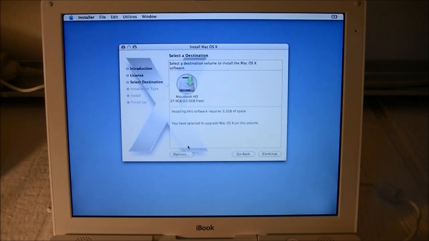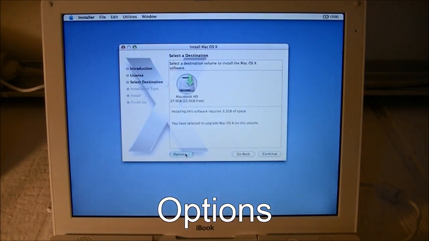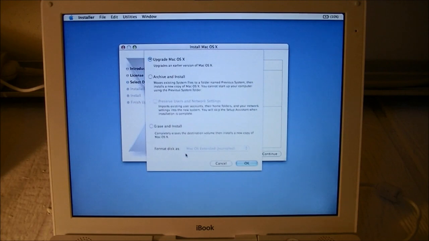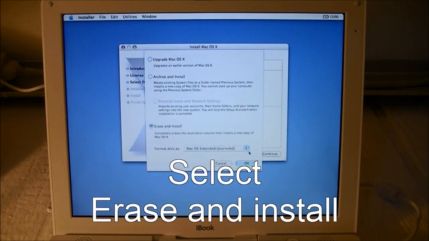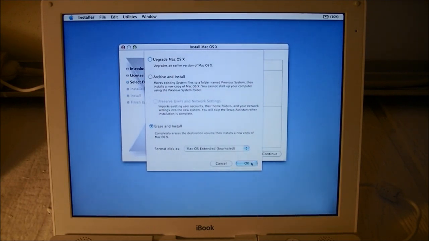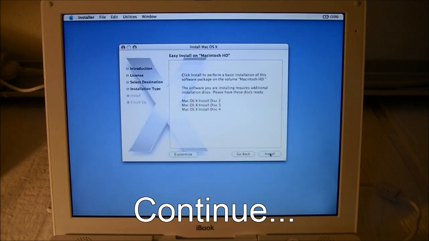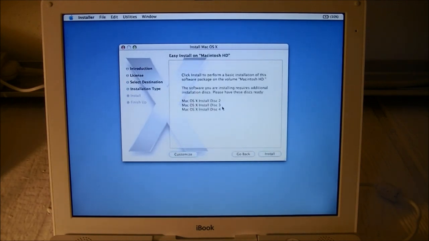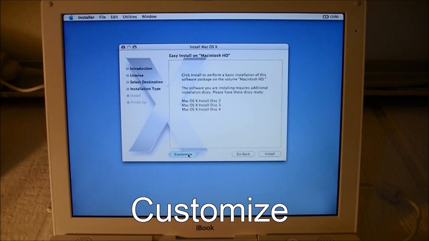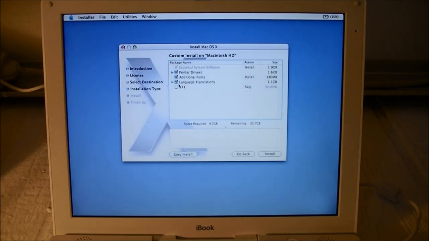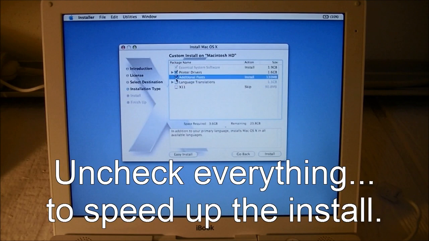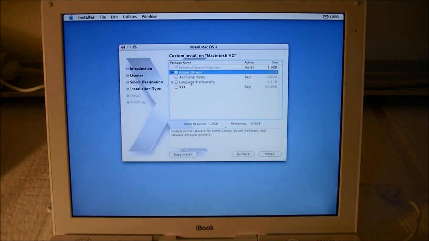Click on your drive and then click options. When I click options, I'm going to say erase and install from scratch. I say continue. Now here we have these other CDs needed. I'm going to customize this. I'm not going to need any of the translations, fonts, or printer drivers, so I'm skipping all of those. I'm going to say install.